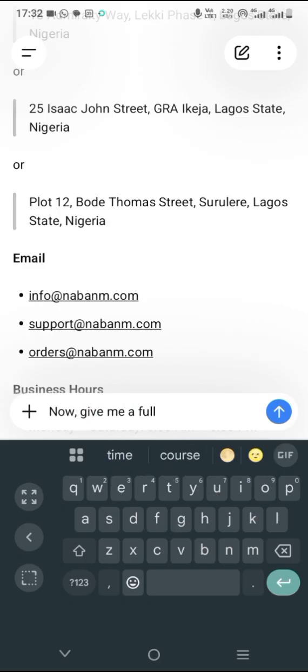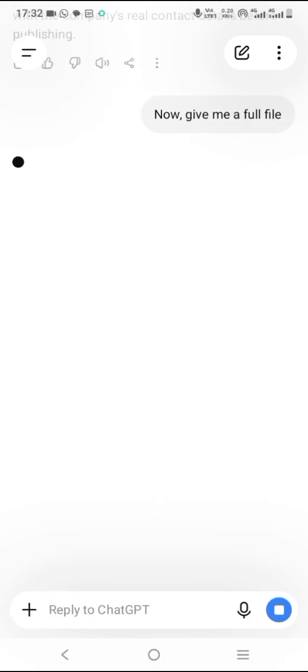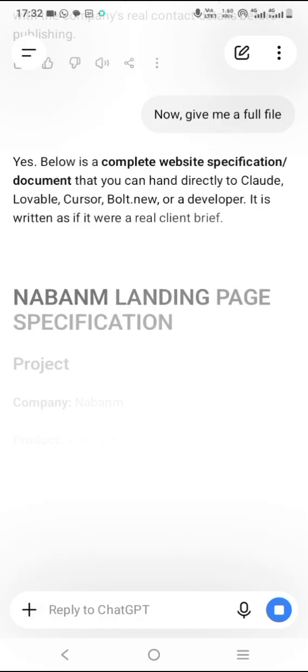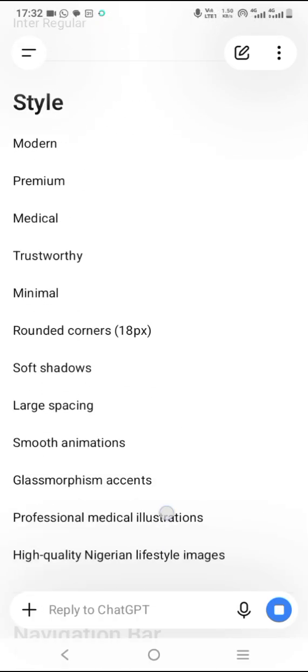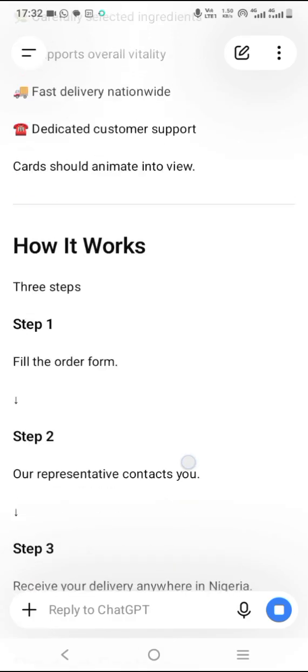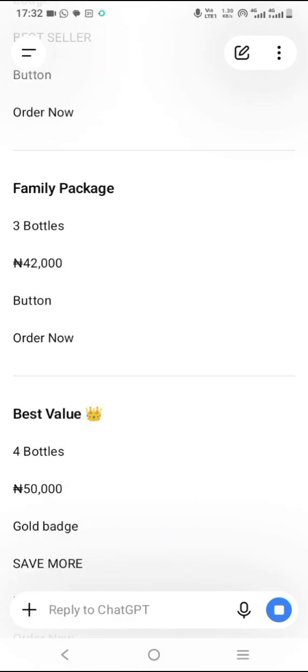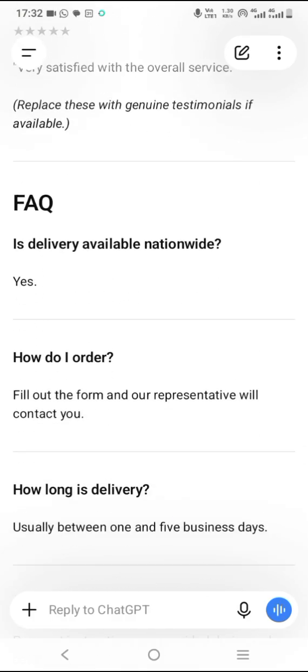If we were using a real company, we would have used that company's social media platforms, the website, the phone number, the email, and all. But we are just using this as a test. So we're going to tell ChatGPT to give us the full file. We have been giving ChatGPT different prompts since. Okay, now give us the full file, because it's the full file that will determine how our landing page will be. If you are creating this kind of website, please go to ChatGPT first to figure out your prompts.